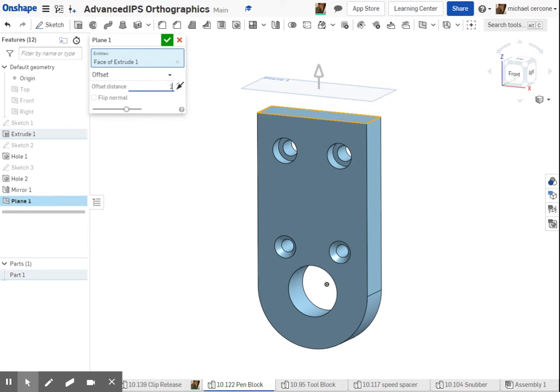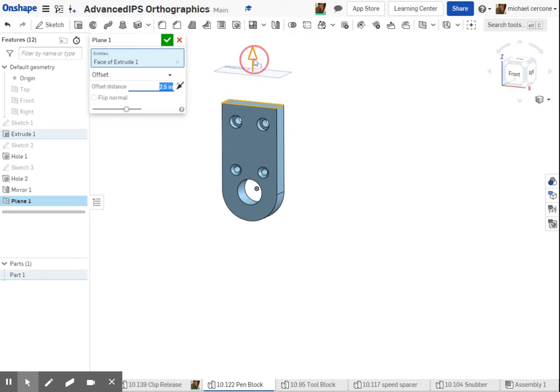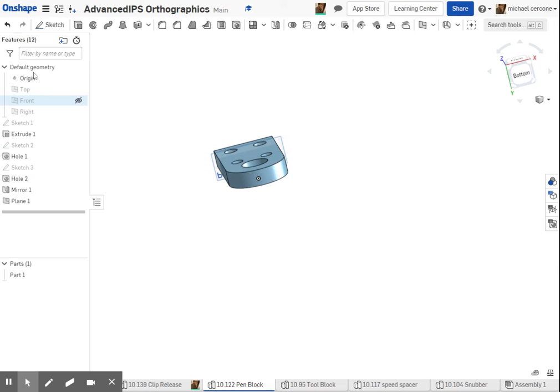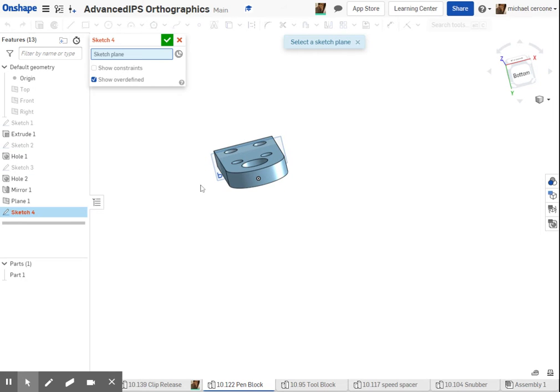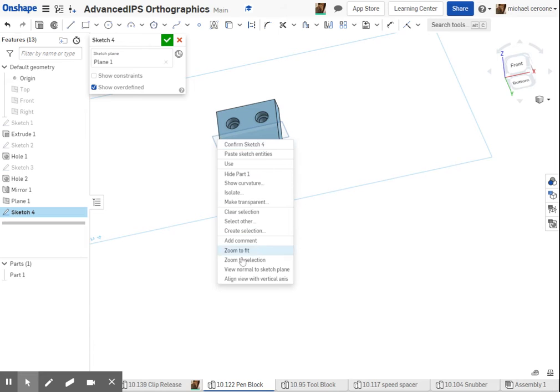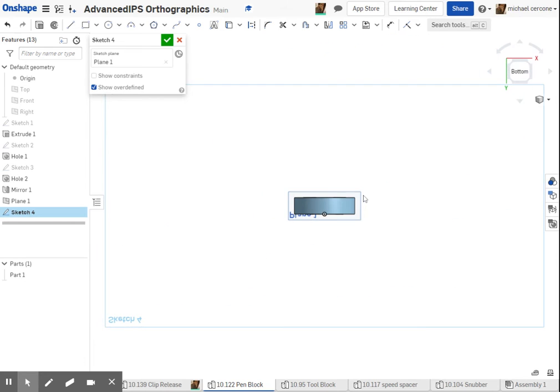So this one starts 2.5 down. It went in the wrong direction, so I could either press opposite direction here or select the arrow. I'm now going to start my sketch on the plane that I just created. Again, I could have drawn on the top. I just chose not to do it this way. I'm going to go normal to this.